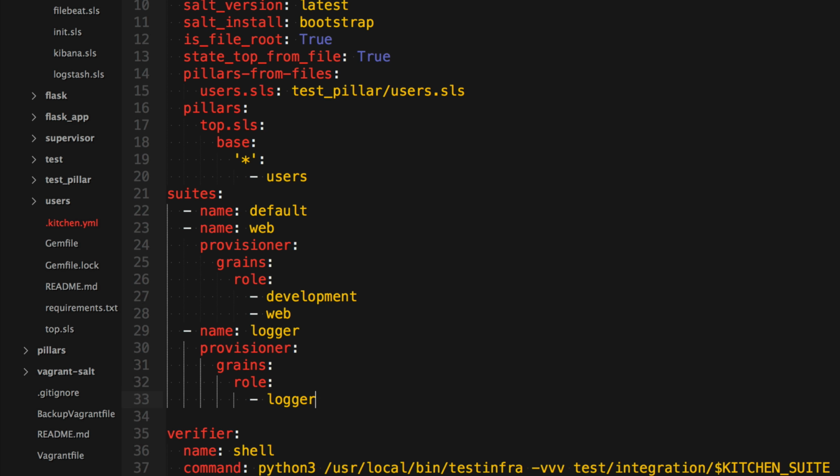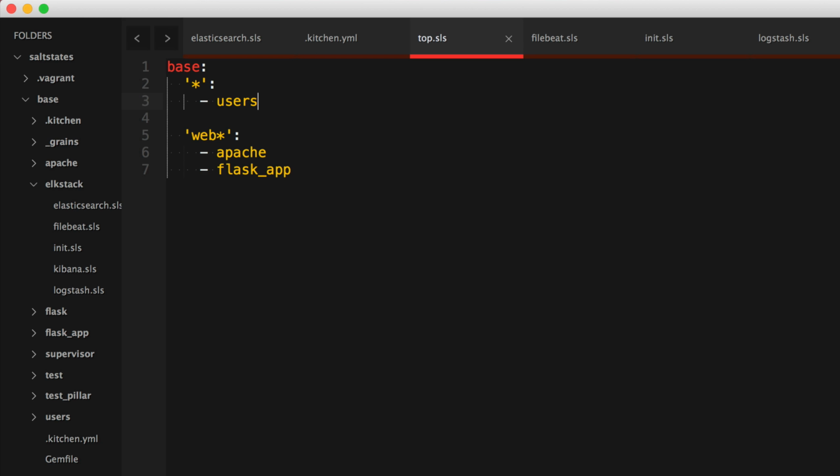So now let's go to our top.sls and add this to our top.sls to run. So in our top.sls here, we're going to match by the role grain. So we're going to say role, it's logger, that's what we named it. And it's going to match by grain because that's what role is. And we're going to run the elkstack state in it.